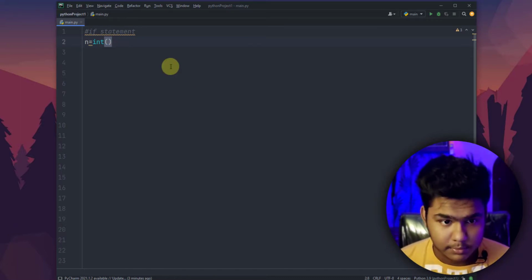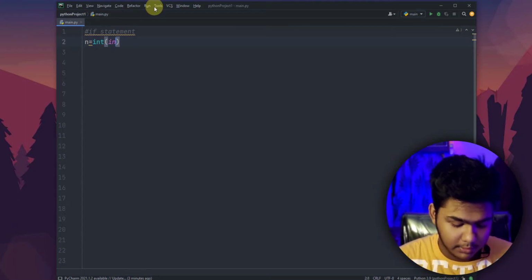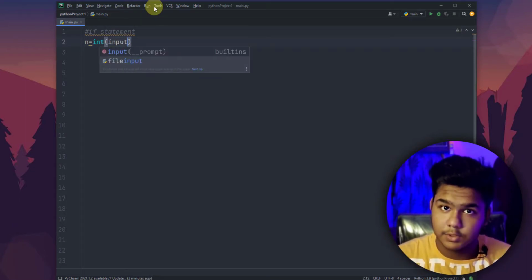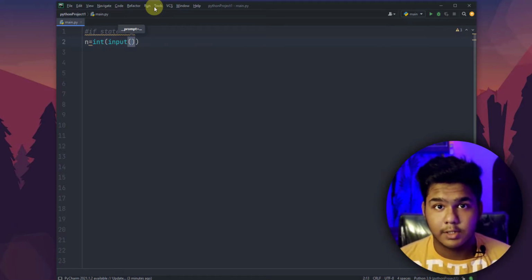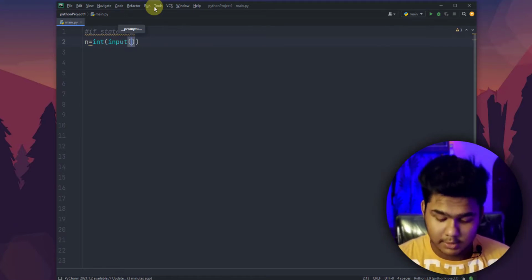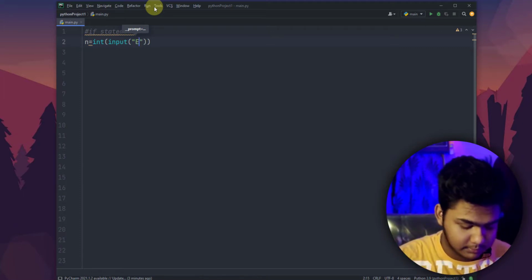Let me take an input. I have written int, that is a type. Then I will write input, which means the input is to be taken. And the message that I will send to the user, according to which he will give the input, I will write inside a bracket. So let's write enter a number.